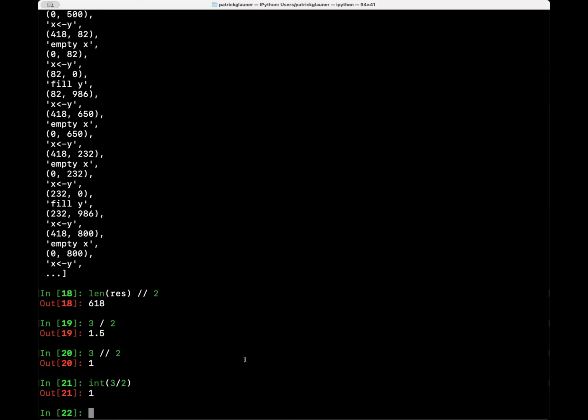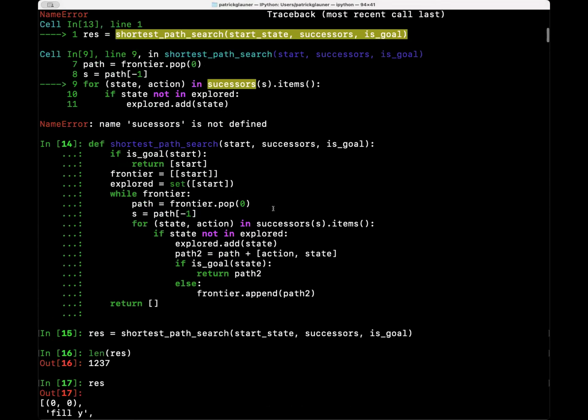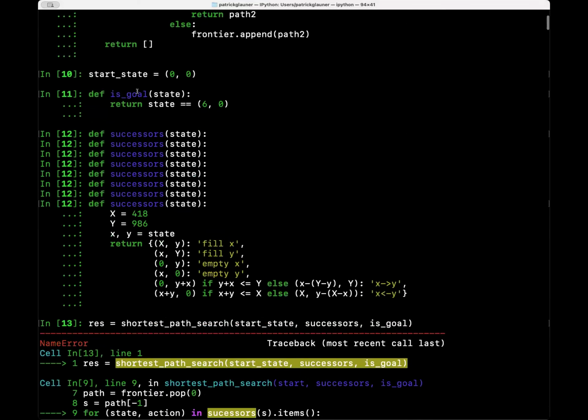So, a lot of actions, and we will just slightly improve this now. I mean, not in terms of the result, but the code. What I had here was the shortest path function, and I defined my isGoal function.